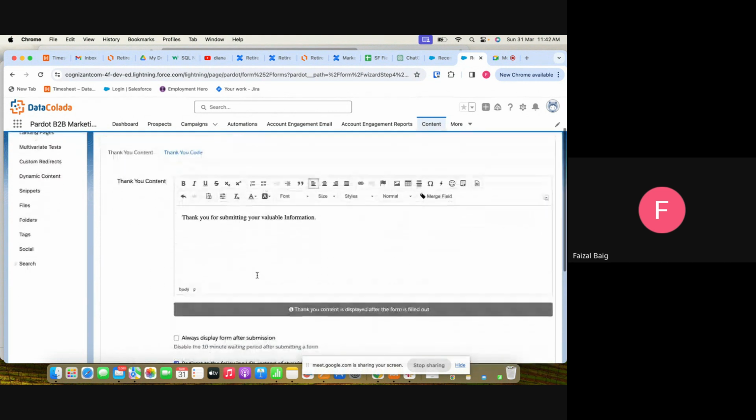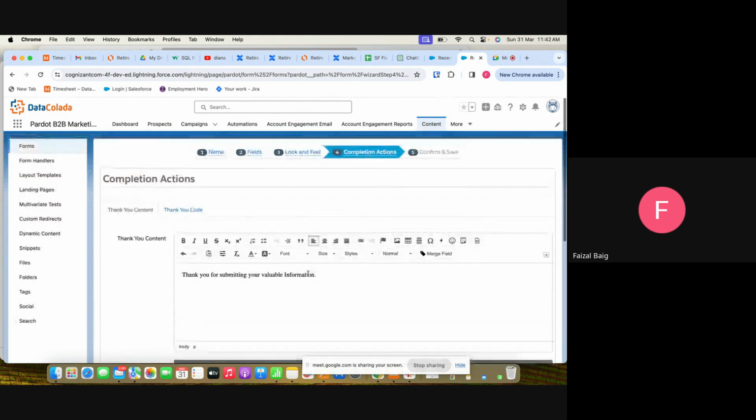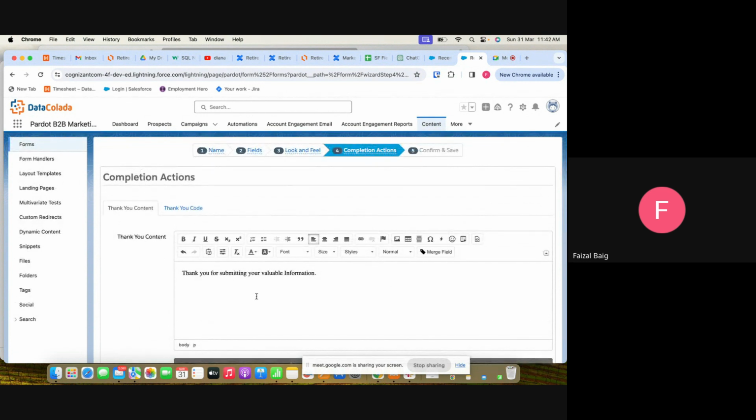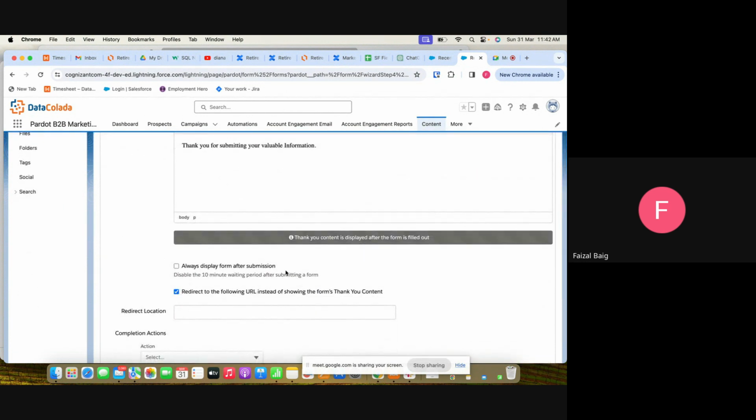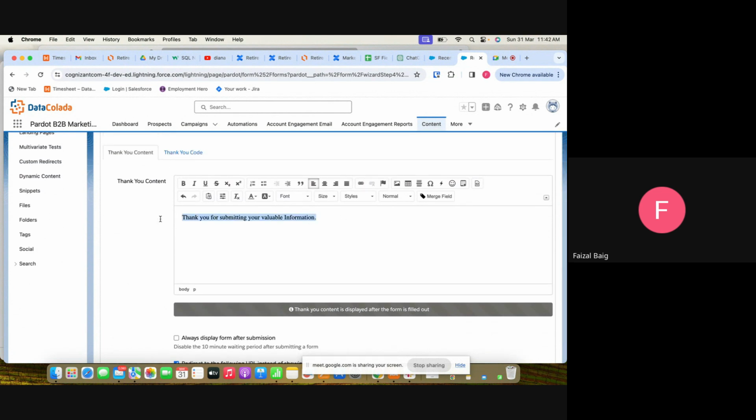So for example, now we don't want to give this thank you note. You are having a requirement where you don't want to give this information to the prospect after filling up the form. You want to redirect them to this URL. Which URL, what can I say?